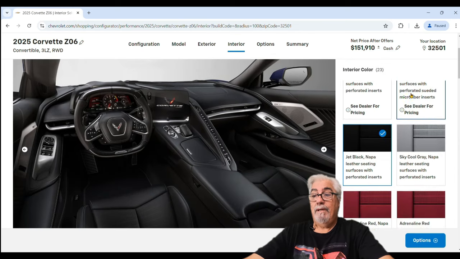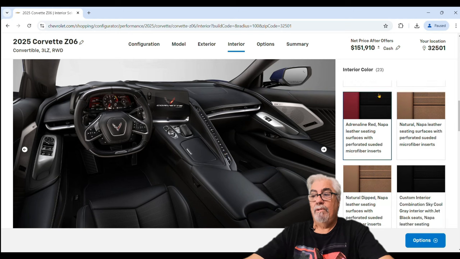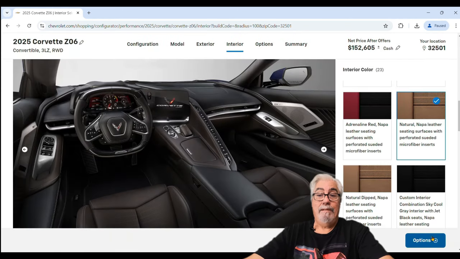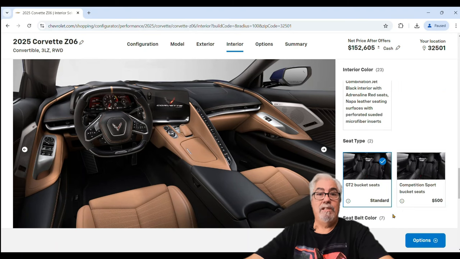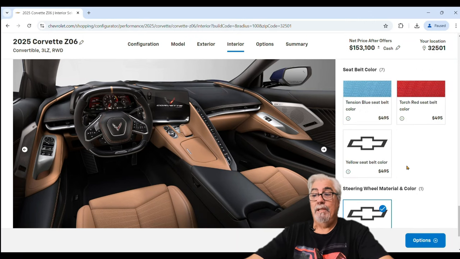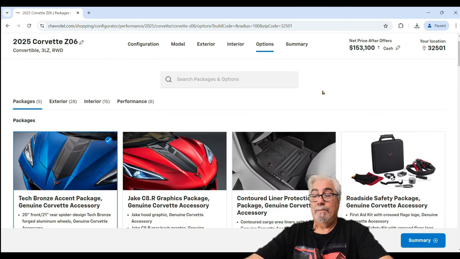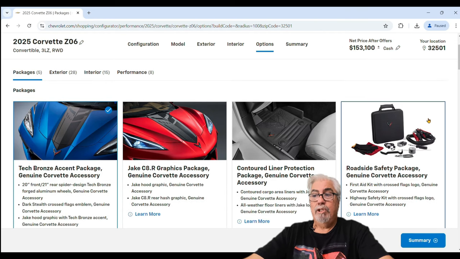Then on the interior, I wanna go with the natural two-tone interior, not the dipped interior, as you see here, but the natural two-tone with the perforated microfiber inserts. It'll pop up in just a second. There it is. We're gonna change those seats to two-tone in just a minute. We're gonna stick with the GT2 seats, not the competition seats. And we're gonna go with the natural seat belts. We've already got the carbon fiber steering wheel with the microfiber grips on it, already selected as part of the package that we chose earlier. $153,000 now. Okay, let's look at the rest of the options now.